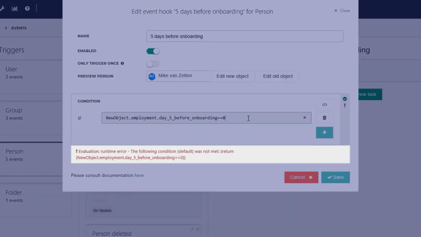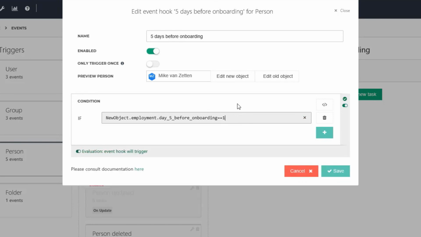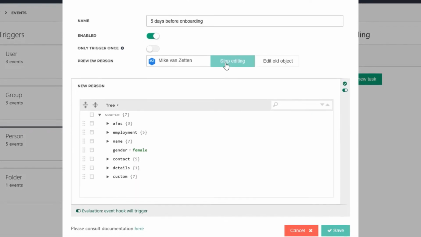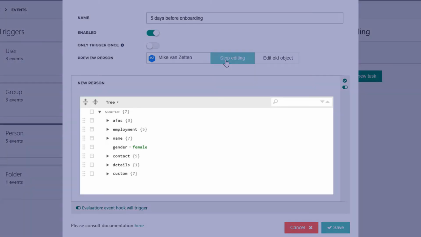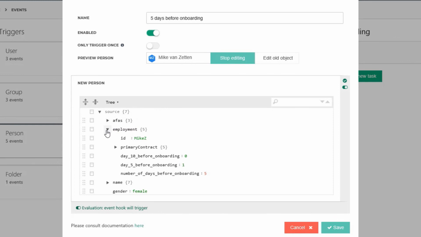Now we can see that the event will not trigger. We put it back, and now we look at the person data for Mike under the Editing tab. This is really nice because we can see all Mike's live data and browse through all the other data. This way we can see what the data is for the field we've set the condition for. Click on the section Employment, and now we can see the live employment data for Mike.